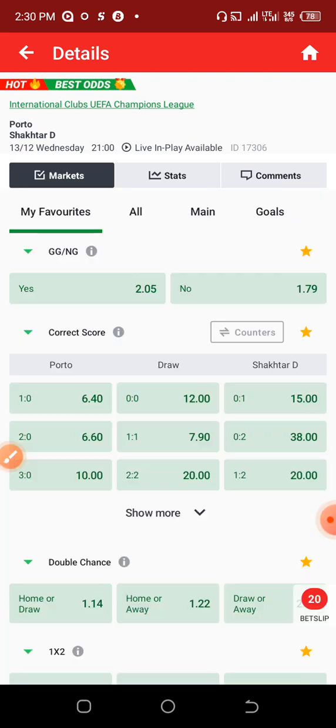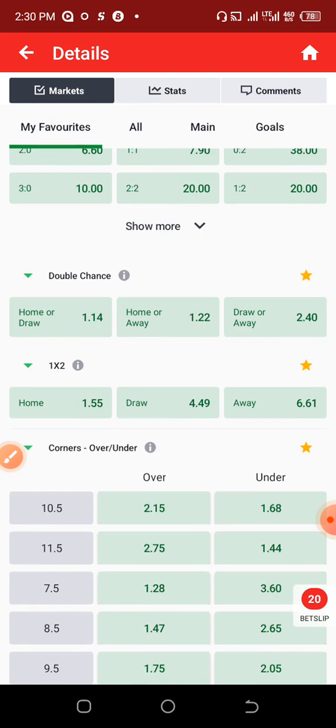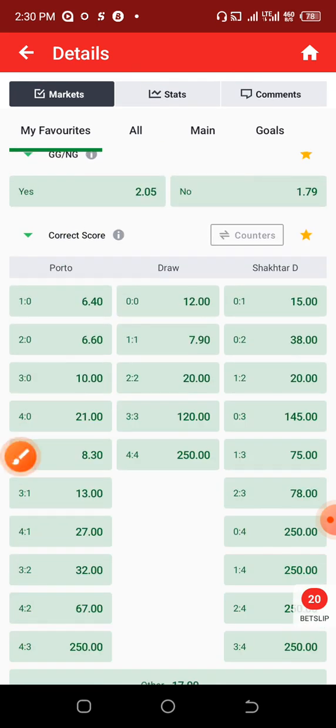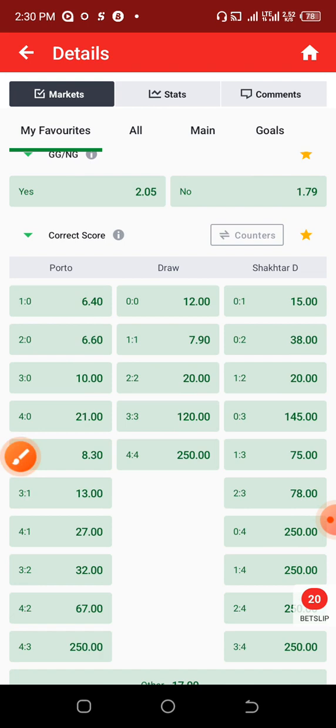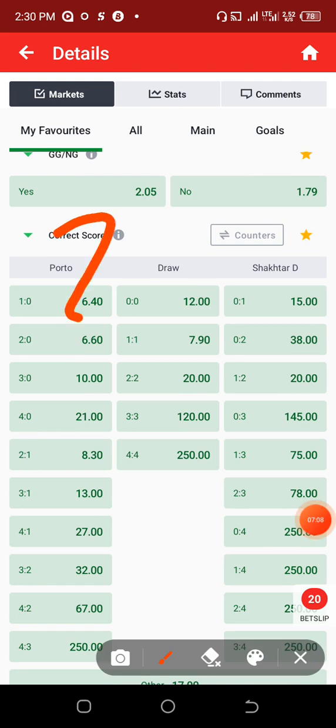So let us check the correct score market for the odds suggestion. We have two options in this prediction: Porto to win by 2 goals to nothing, or Porto to win by 1 goal to nothing. If you ask me which one I'm going to go for, I'm going with our reference website, which is Porto to win by 2 goals to nothing. So our correct score prediction for Porto versus Shakhtar Donetsk is the home team to win by 2 goals to nothing.